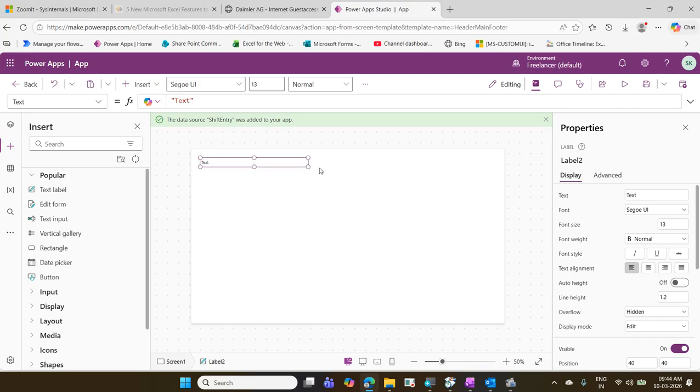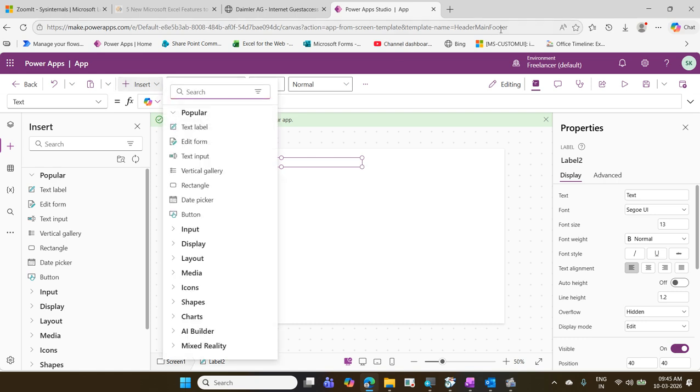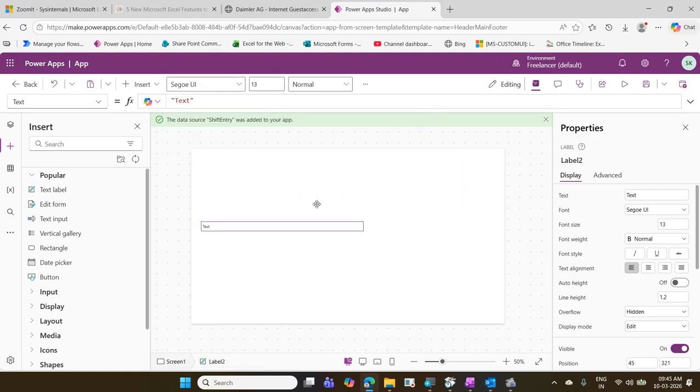The advantage is that if it is not within the container, you can adjust the height and width and place it wherever you want. Earlier I had a container, so I selected and deleted all three containers. Now I went to insert and selected the text label. That's a small advantage.